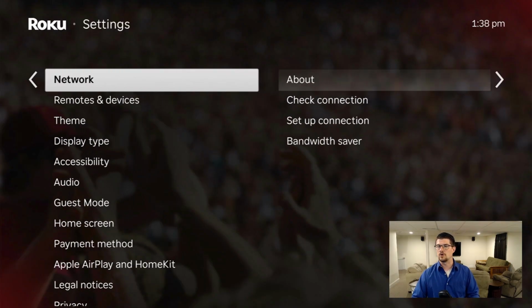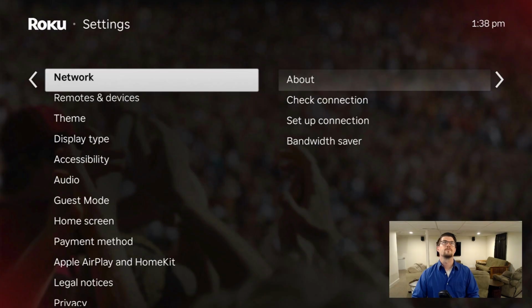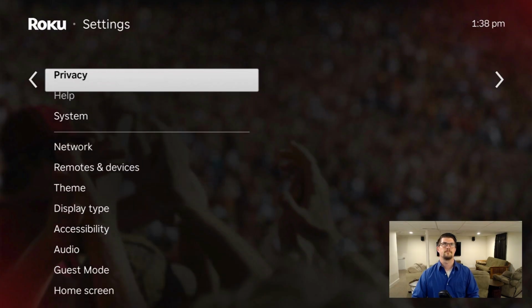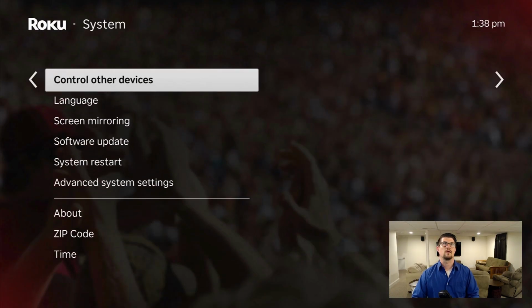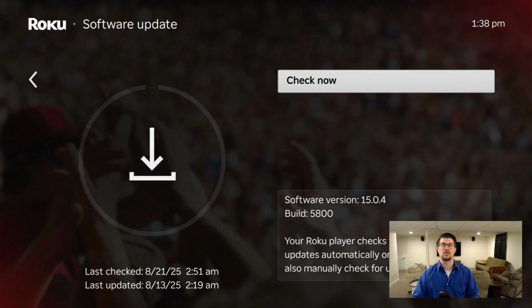And then you need to go to System, and then Software Update, and you need to click Check Now. It doesn't actually matter that you have updates. It just needs to have checked.